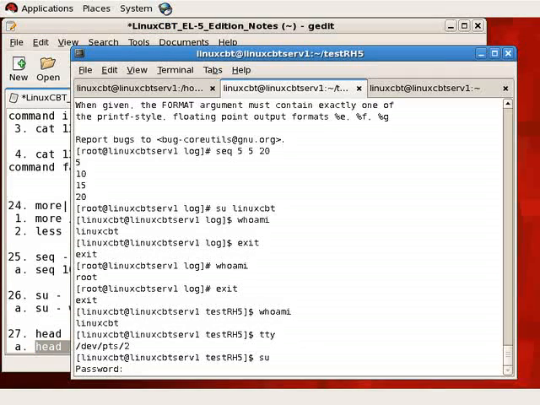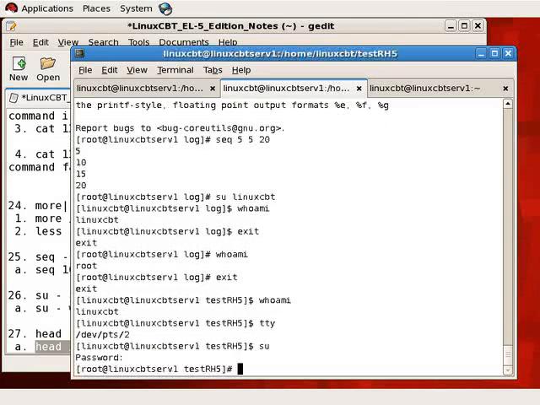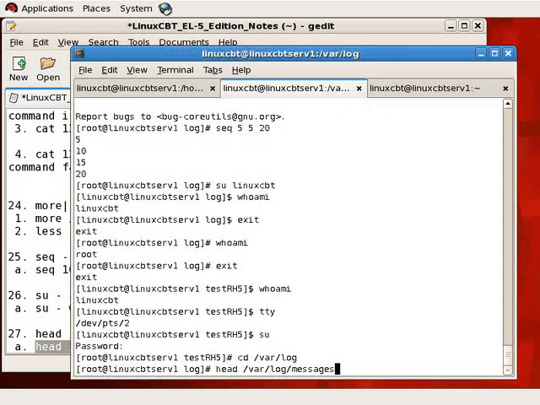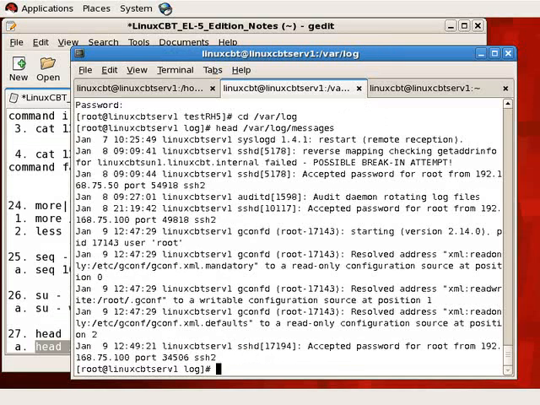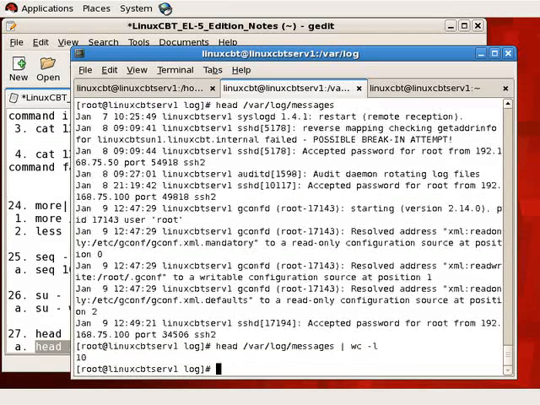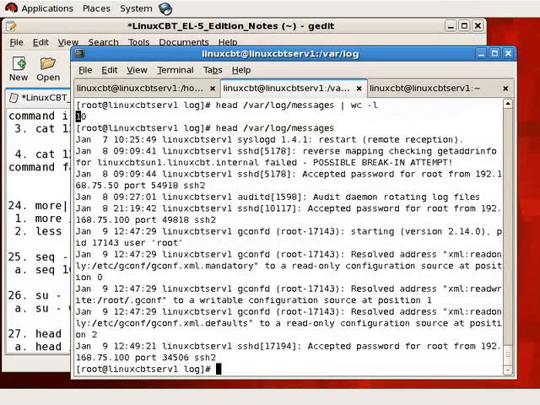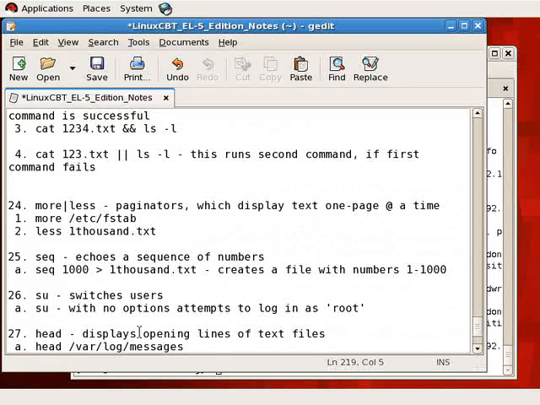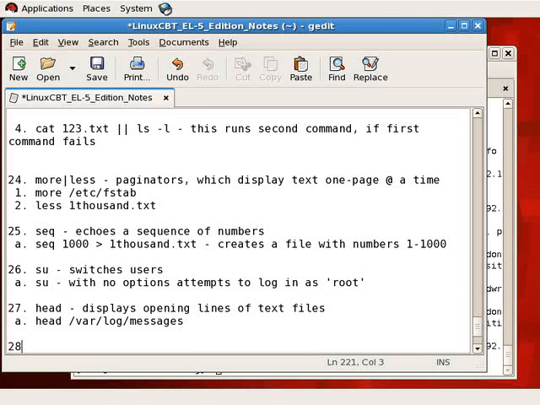Let's su in. Usually for log files you need appropriate permissions to be able to open the file. So we'll su in, navigate to /var/log, and it's already in the history. So here we see head has returned a certain number of lines. You can even count the lines by piping the output to wc, which is another command, using the -l option, and as we mentioned, 10 lines. So head dumps the first 10 lines of text files to the screen.